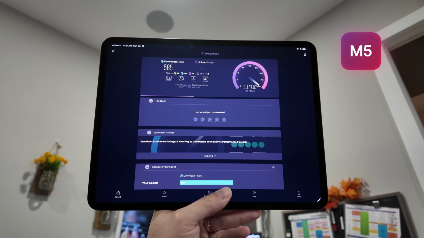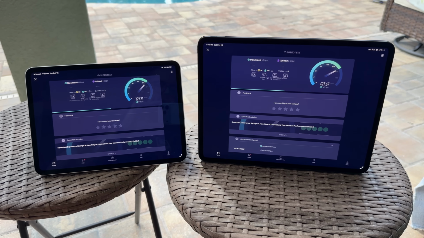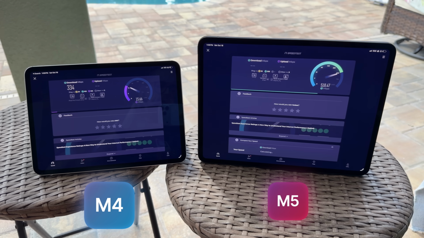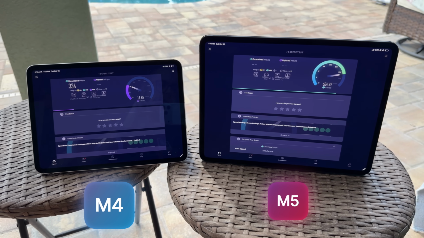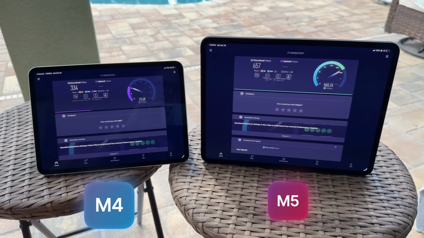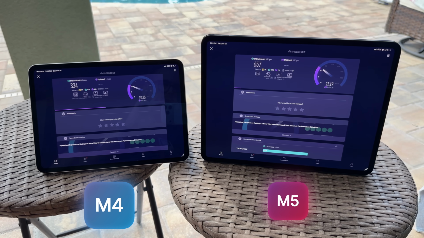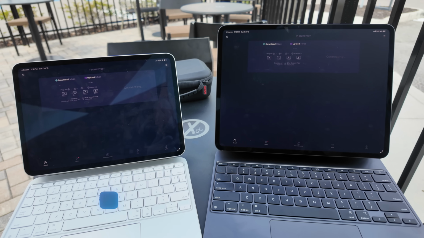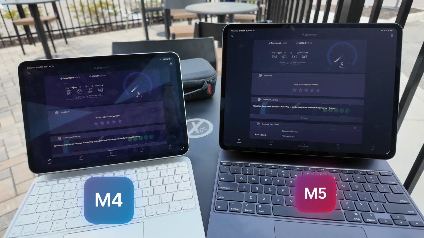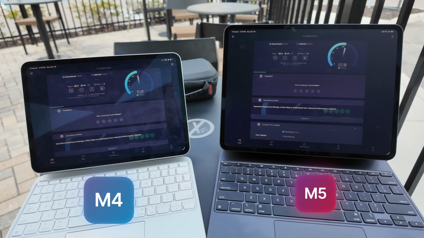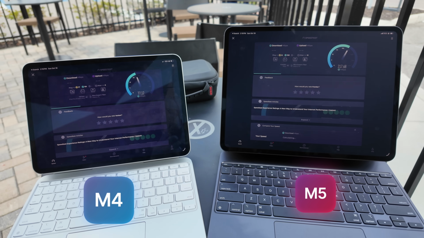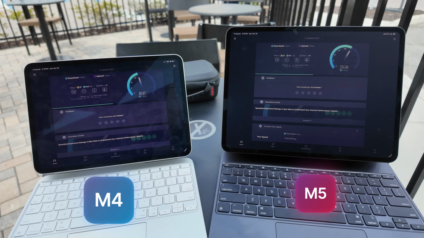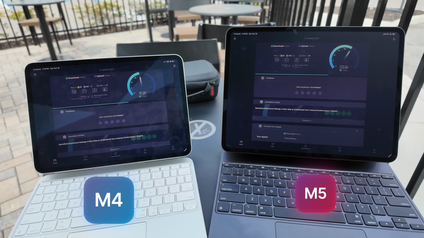Where I did see gains though is in cellular connectivity. I tested it in 3 different locations. Both iPads were using Verizon Cellular. In my first test, the M4 got 334 down, 10 up, while the M5 with C1X got 657 megabits down and 22 up. Double the speeds both ways. In my second test, the same thing. M5 got over double the speeds over M4, both for downloads and uploads. Now, I do use cellular fairly often on my M4 iPad Pro, and you definitely notice that battery life going down a little bit faster compared to when you're on Wi-Fi.